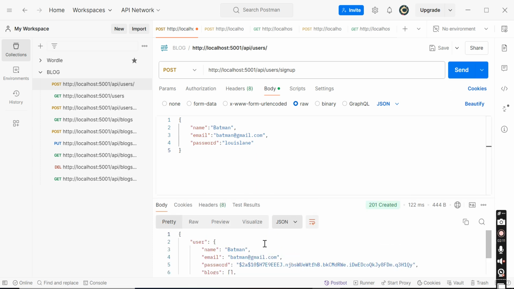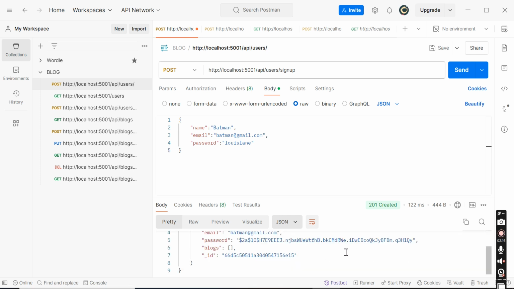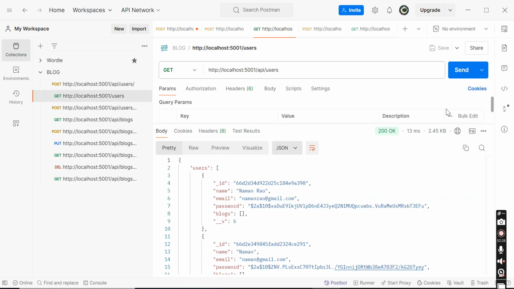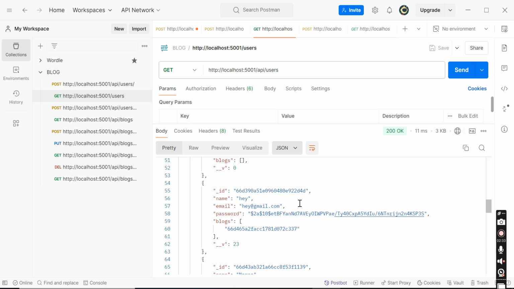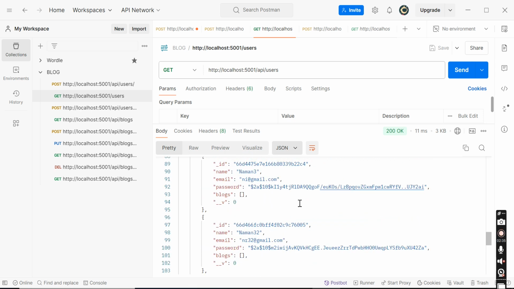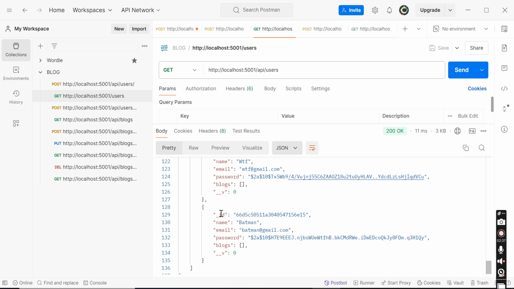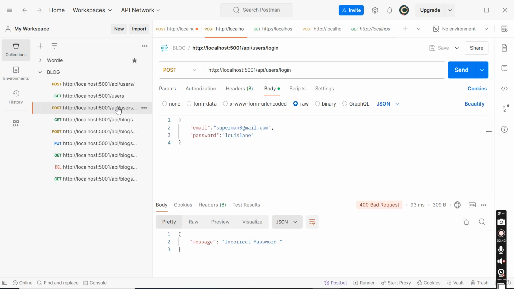Okay. So I have successfully registered batman@gmail.com. So this is the password. I have used bcrypt, so this will always be in an encrypted format, so it will be more secure. So now let us fetch all the users. So let us find Batman now. See, Batman. So we have successfully signed up Batman.